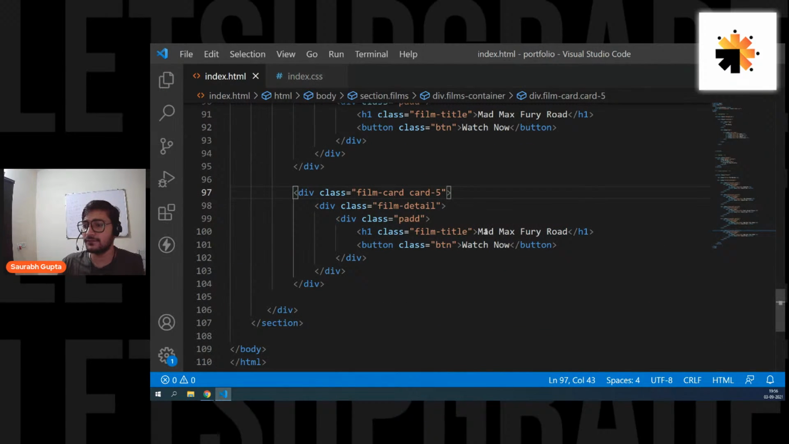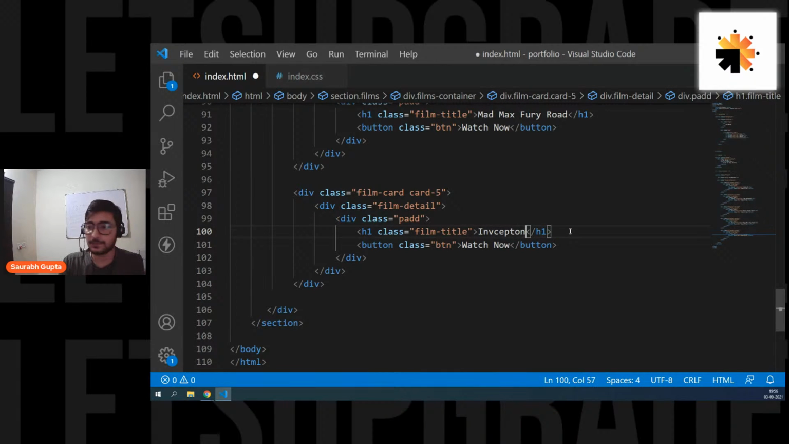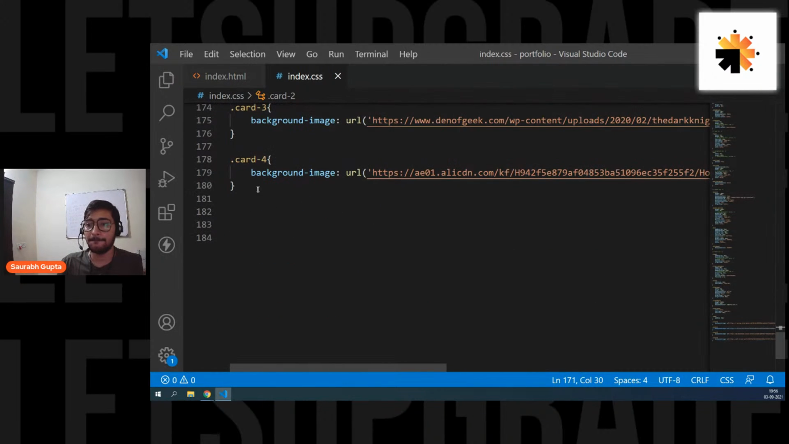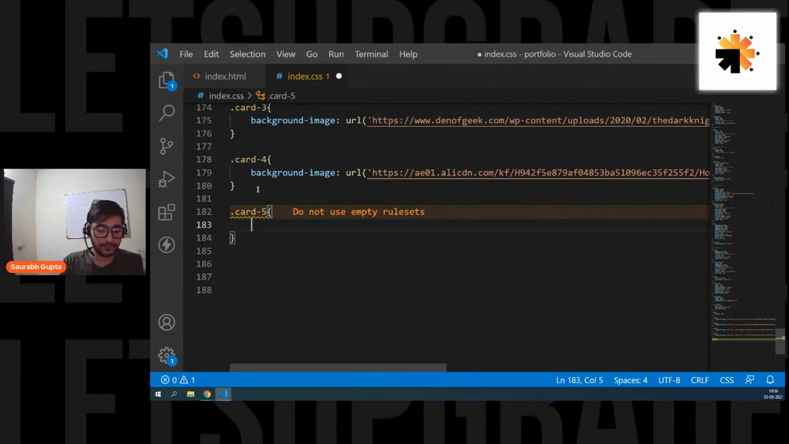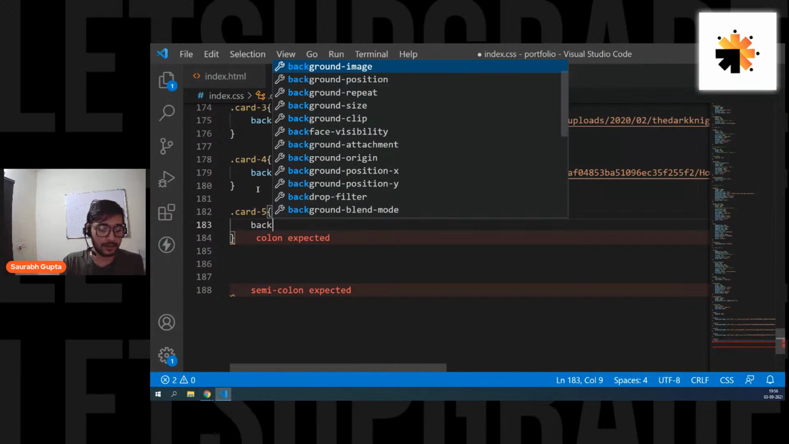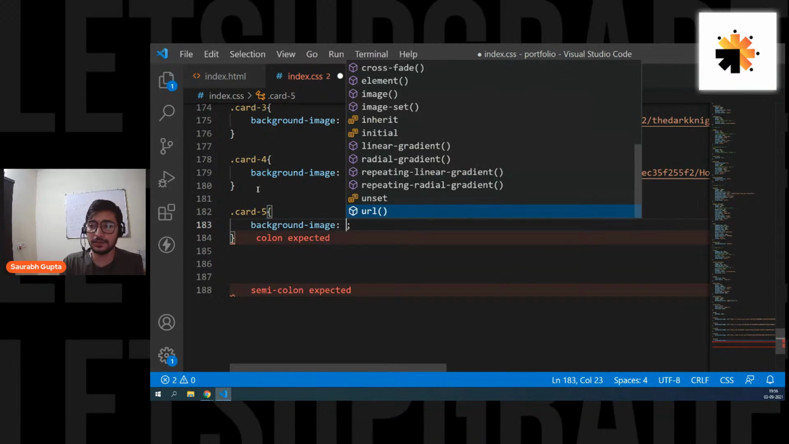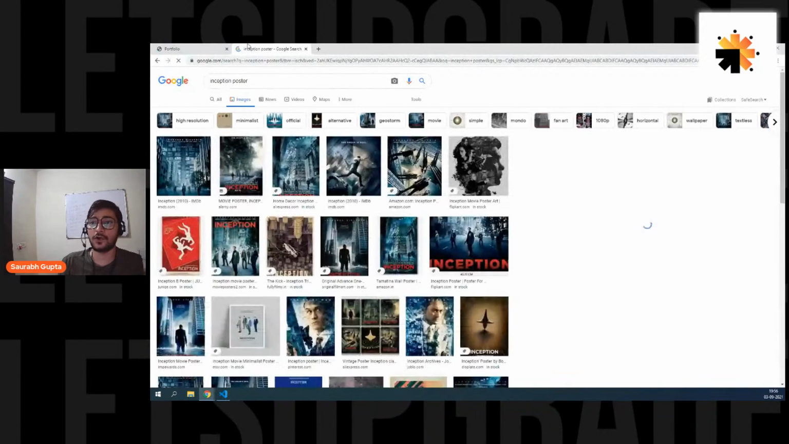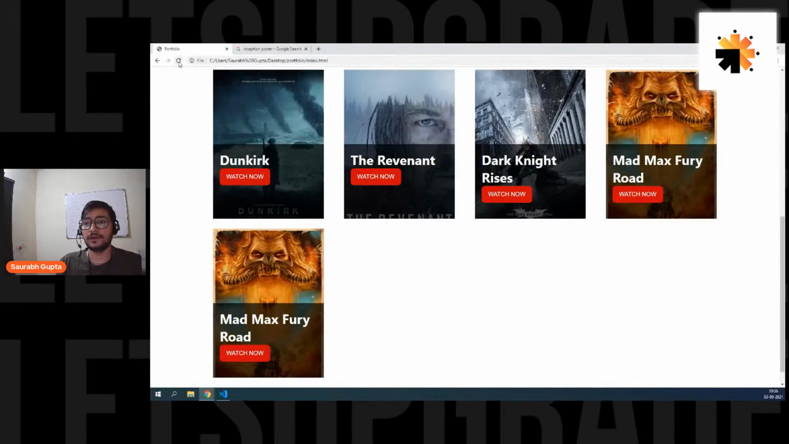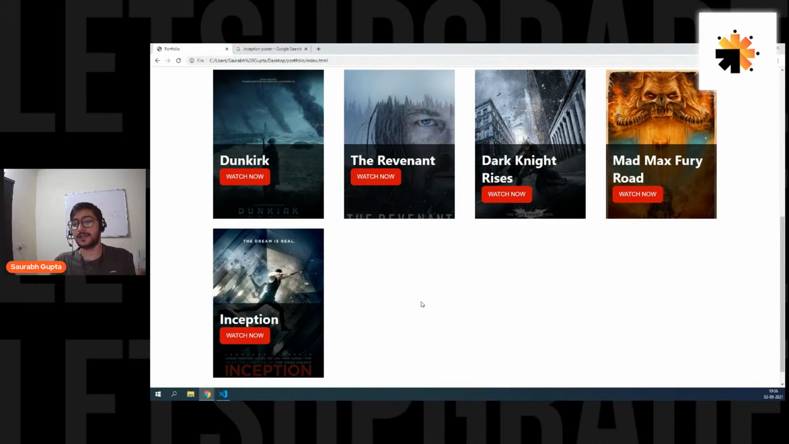And also let's change the name first so that we don't have to come back here. Inception. Come here. Got card number 5. Background image, URL, this image. Oh, sorry, wrong page. Here we go. Inception. That's cool. That's what we wanted, right?